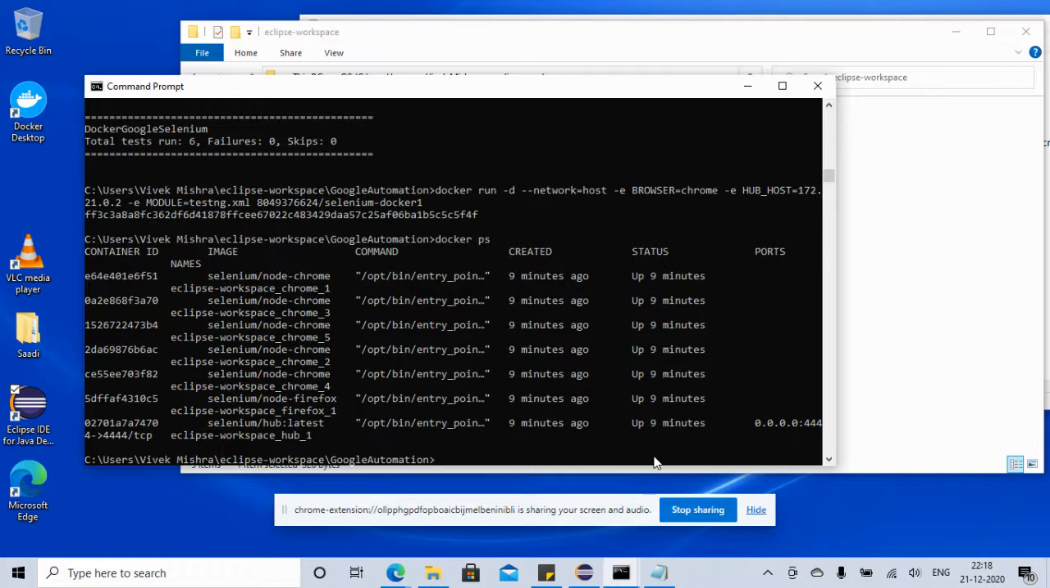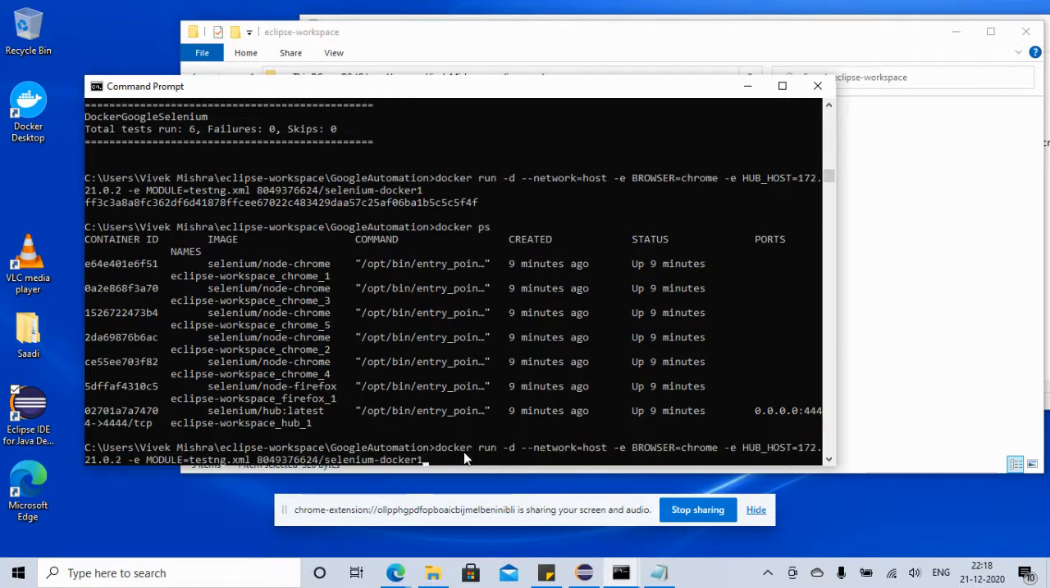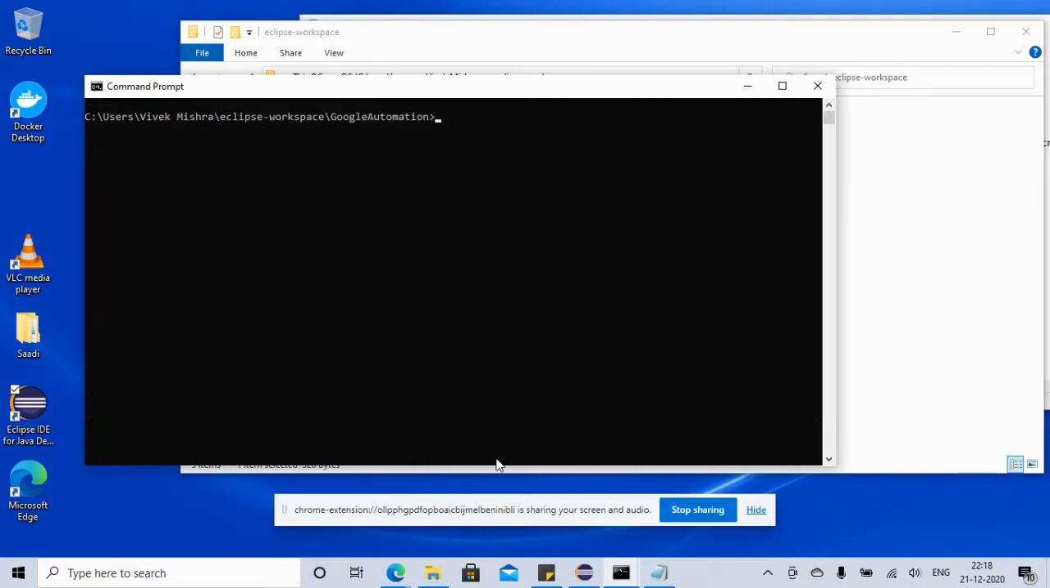So what's next? Next thing is we want to execute our test case without interactive mode, and we will use the parameters for the test. So let's see how we can do that. So this command, docker run. Before that, let me do one thing. Let me clear this screen so that we can see it now.